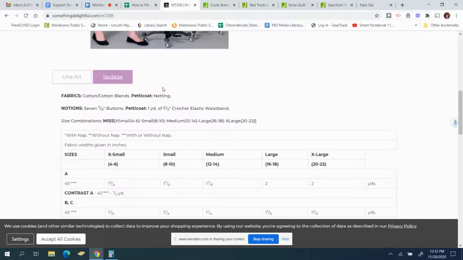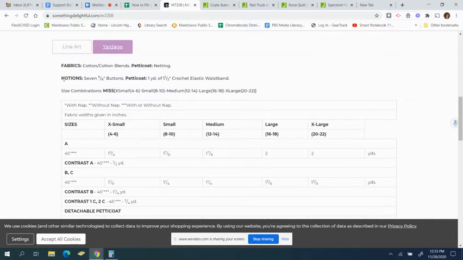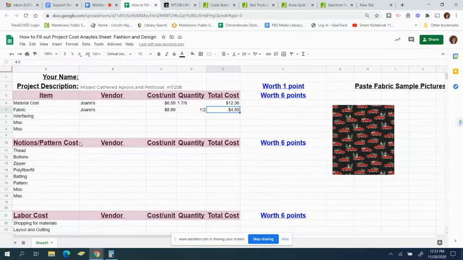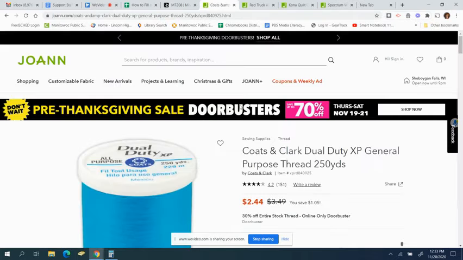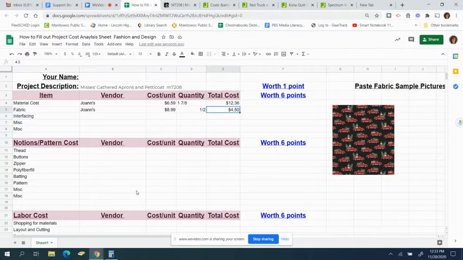I go back to my sheet, and I also notice here are my notions. I'm not going to make the petticoat, so I don't need any of this, but I need 7 5/8 inch buttons. So do I need thread? Yes, and I just happen to know I need thread for this. So they've got a Thanksgiving Day sale going on. So I'm going to get a spool of thread for $2.44. And so I will put down my thread cost. Joann's, it's $2.44. I needed 1 spool, and the total cost is $2.44.